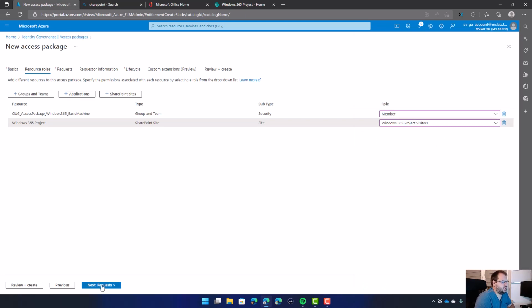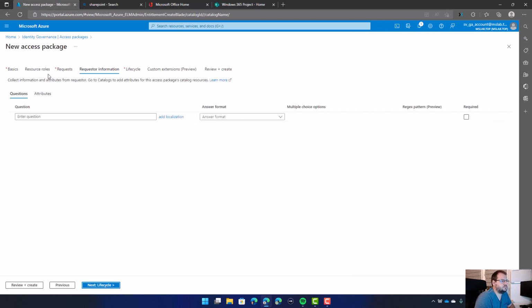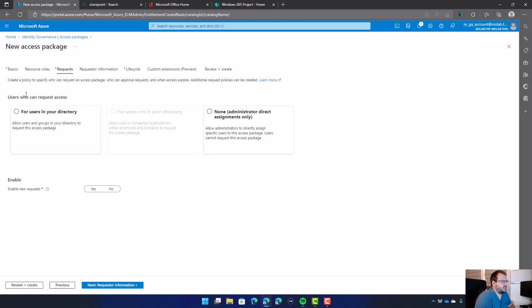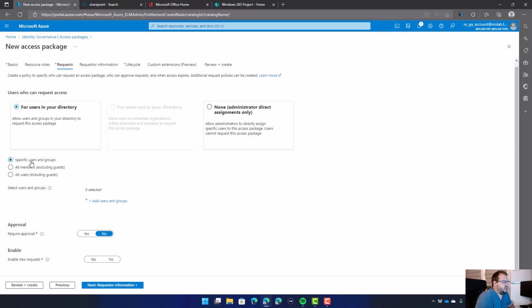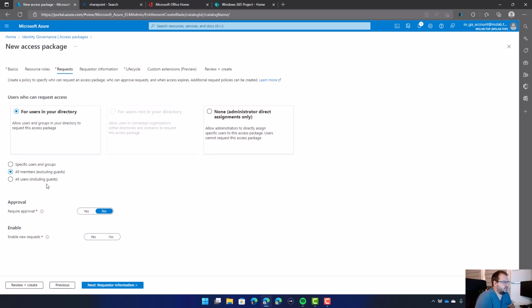Okay, now we need to go to Requests, and we are selecting who can request that access package: users in your directory, or users not in your directory. Because earlier I selected only internal users, not external, I cannot select users not in your organization. Now we need to select who can request that specific users group: all members excluding guests, or all users including guests. I will select all members excluding guests.